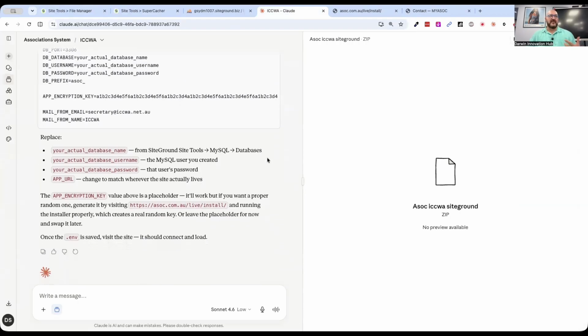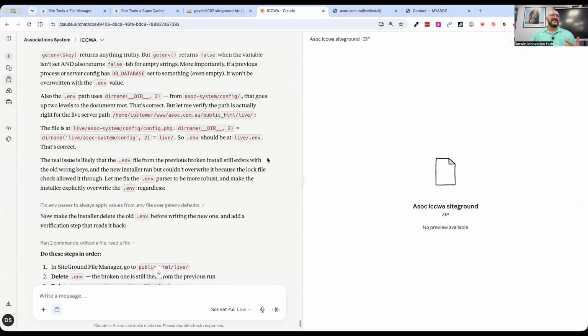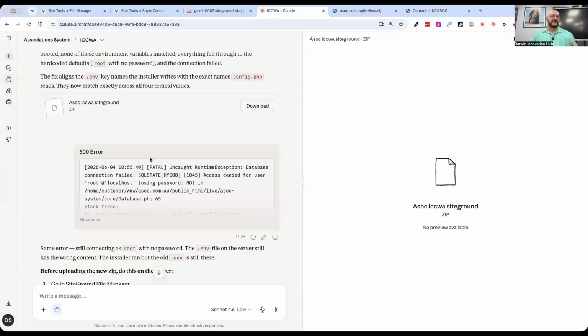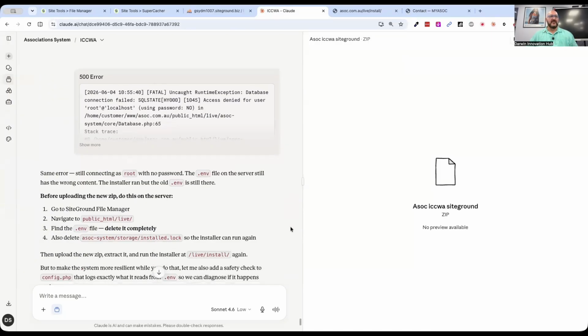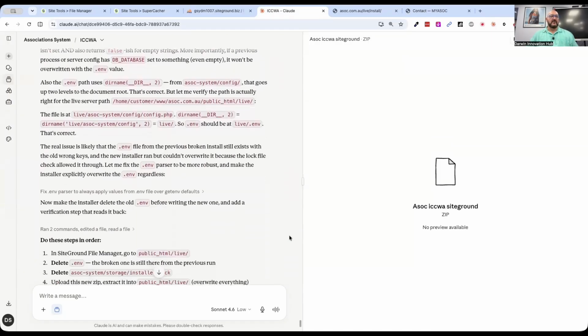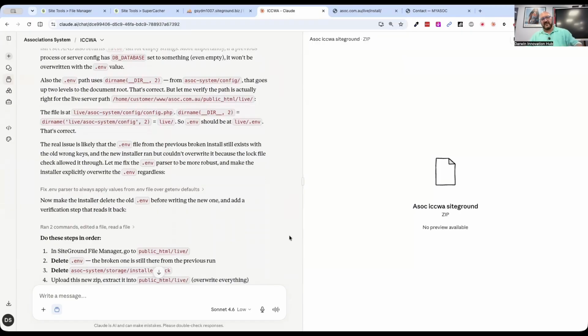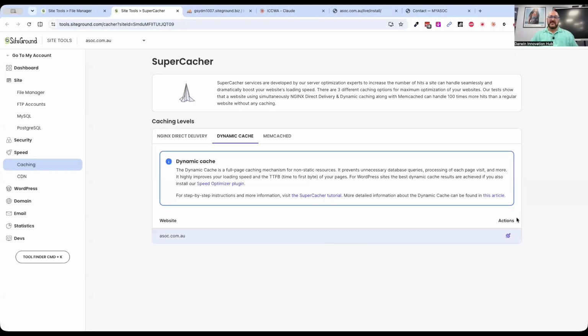And as you find things that go wrong, copy and paste in the error, like I did there, and it'll go, oh, okay, yeah, I know what's wrong. Here's the fix for it. And it'll give you that fix to overwrite in there. In my case, SiteGround does a lot of caching, so I need to clear my cache every time I update that file, and then I can run it again. In your case, that might not be an issue.